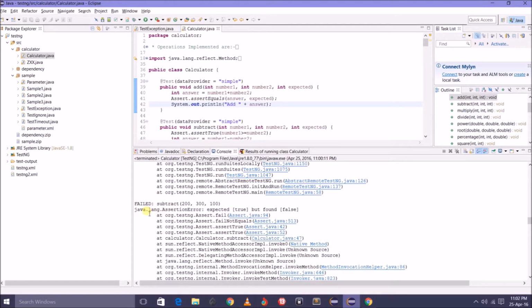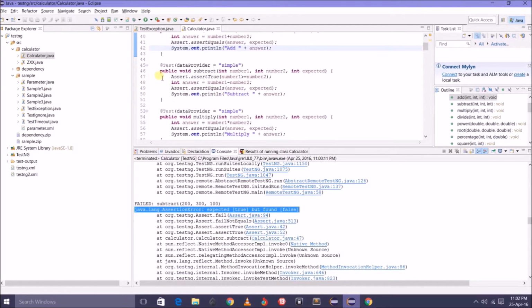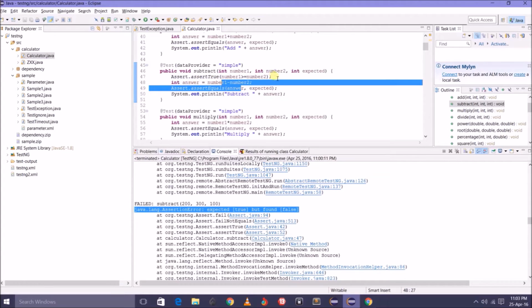Let's see the reason for the failing of this. Assertion error, expected true but found false. Now, what is this error? Let's go to our subtract function. Here we have seen assert true, number 1 should be greater than number 2. That is, for a positive subtraction, we need number 1 to be greater than number 2. This way we can check that negative numbers are not there.